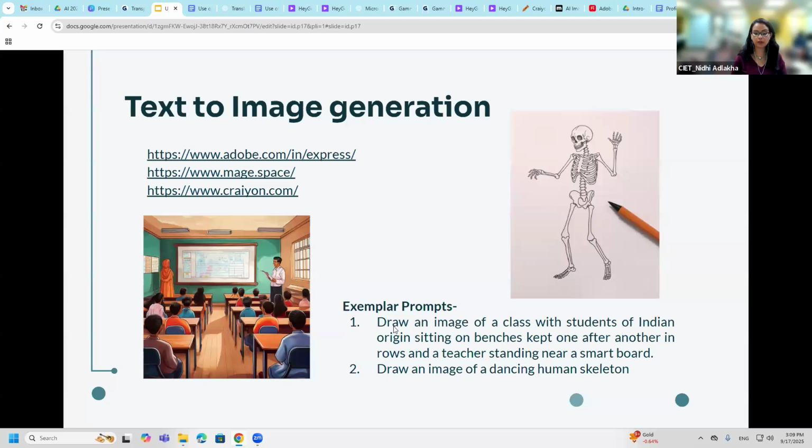So the first prompt was draw an image of a class with students of Indian origin sitting on benches, kept one after another in rows, and the teacher standing near a smart board. So I have told almost everything which I required in my image. I have specified that I want students of Indian origin. Then they should be sitting on benches. The benches should not be arranged in a circular manner, but one after the other. And the teacher should be standing in front near the smart board.